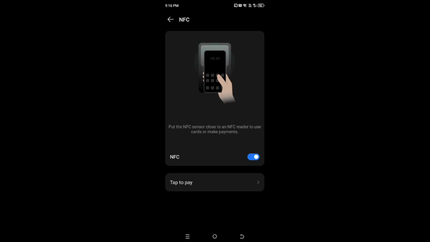If your phone offers additional NFC options, such as choosing your default payment app, you can review those here as well. Make sure your preferred payment app is installed and set as default if you plan to use Tap to Pay. Once NFC is turned on, you're ready to use it.